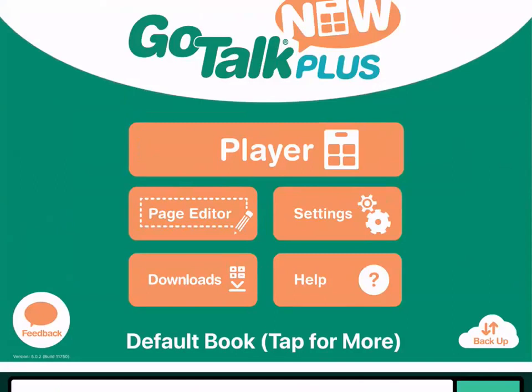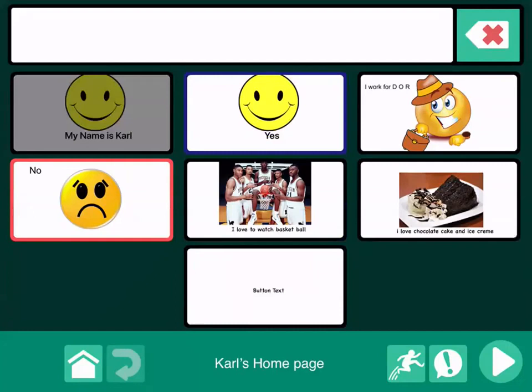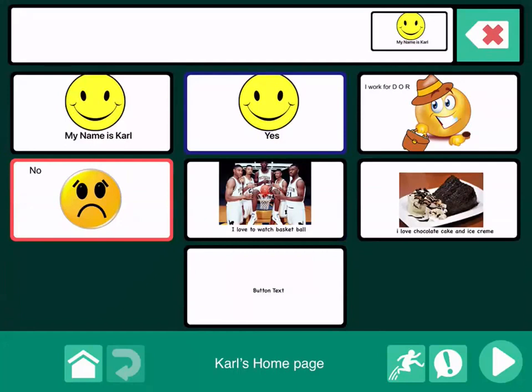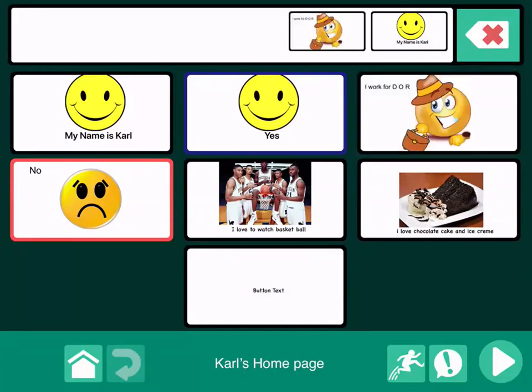I want to go into the player. I'm still in the default page. I push player, and it gets me to this page. So watch what happens. I push down the button. "My name is Carl." Hold on. Pushing the DOR button. "I work at DOR."